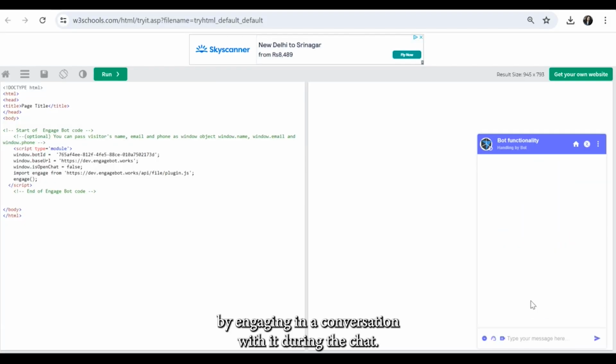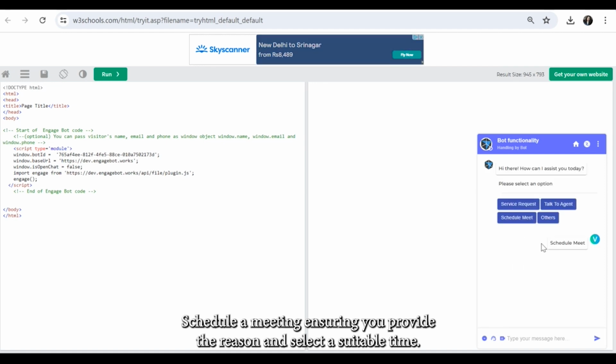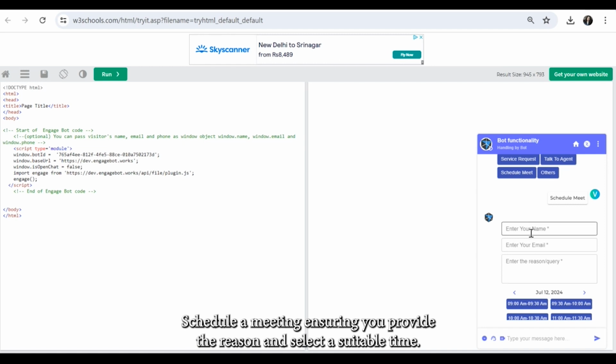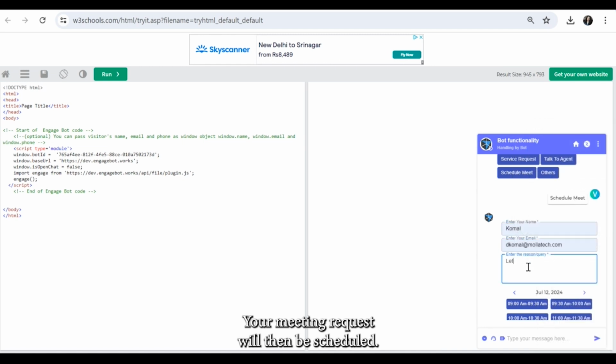Test your bot by engaging in a conversation with it. During the chat, schedule a meeting, ensuring you provide the reason and select a suitable time. Your meeting request will then be scheduled.